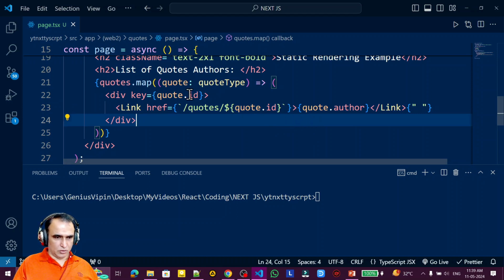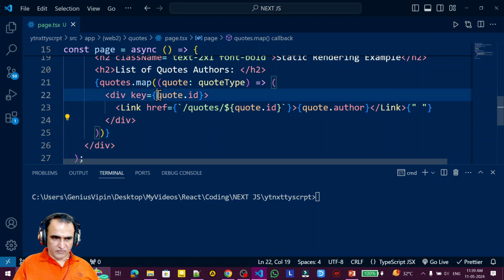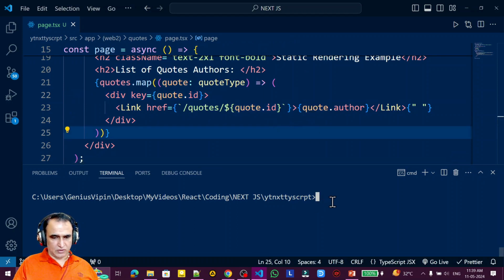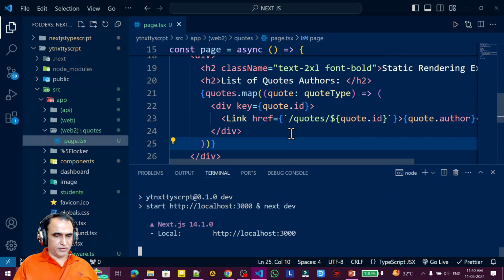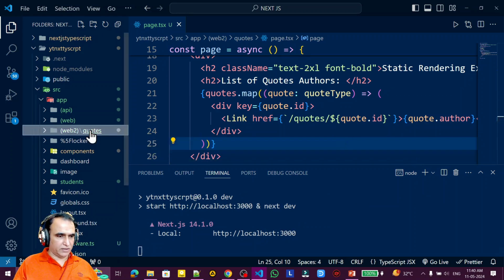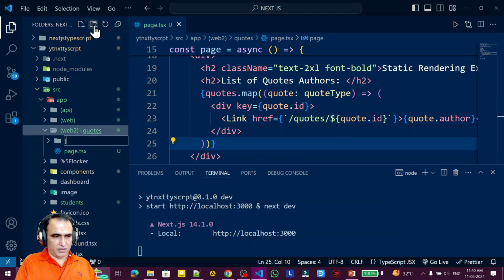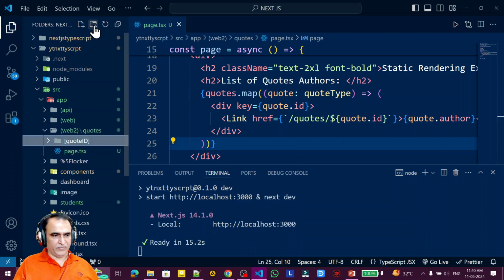Remember that on the basis of this id, we are generating a static page. So the number of ids will define the number of static pages generated. First of all, I start this application with npm run dev. Meanwhile it is starting, I should create one more route to display this quote. So under this I create this, and here I say quoteId. That is the dynamic route I have to create.